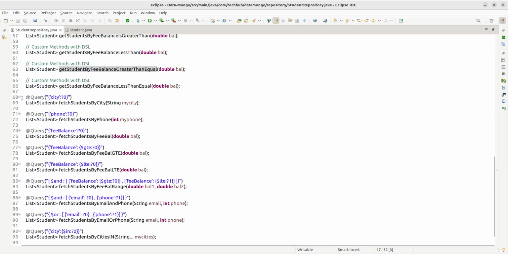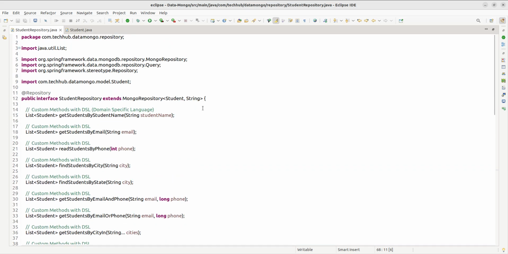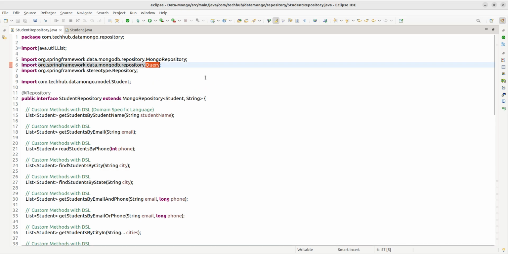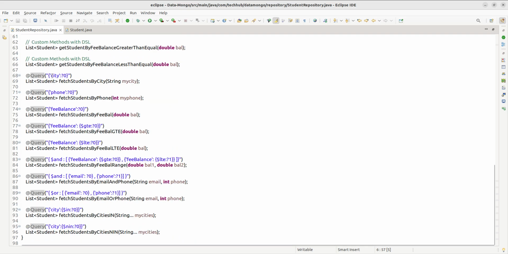Next we can use query also. Now where is this query from? This query is org.springframework.data.mongodb.repository.Query, because MongoDB queries should be something different. If it is LDAP, query might be changed. If it is JPA, query might be changed. So that's why we have to import this query carefully. Currently this query is coming from org.springframework.data.mongodb.repository.Query.